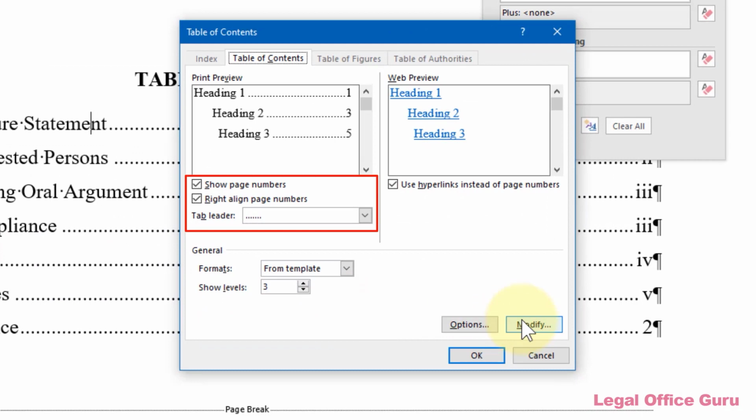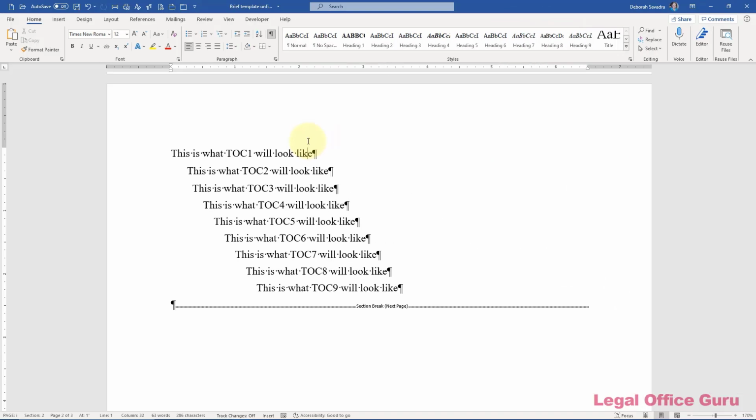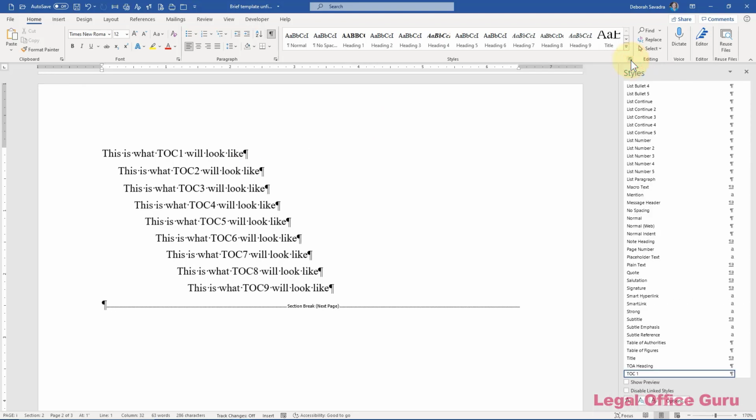If you need instruction on how to insert a table of contents using either heading styles or TOC markup, click the link above or in the description below for a full tutorial. As we did before, we're going to open up the Styles pane by clicking on the launcher arrow in the lower right-hand corner of the Styles area of the Home tab.